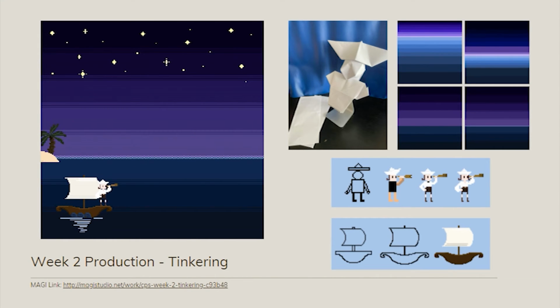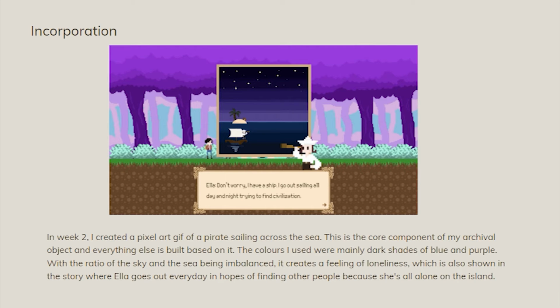The colors I used were mainly dark shades of blue and purple. With the ratio of the sky and the sea being imbalanced, it creates a feeling of loneliness, which is also shown in the story where Ella goes out every day in hopes of finding other people because she's all alone on the island.